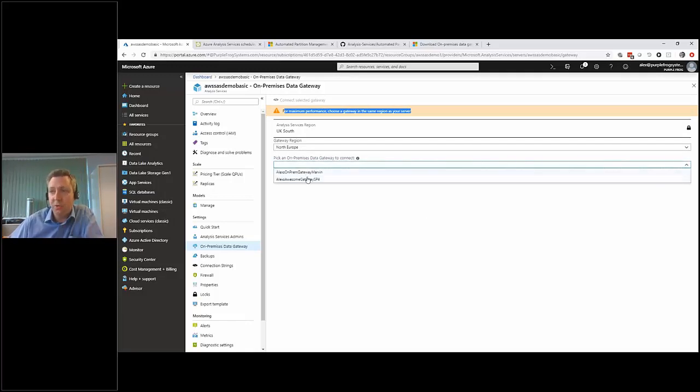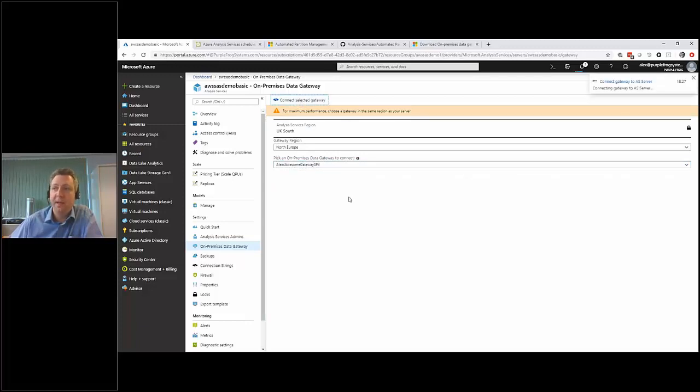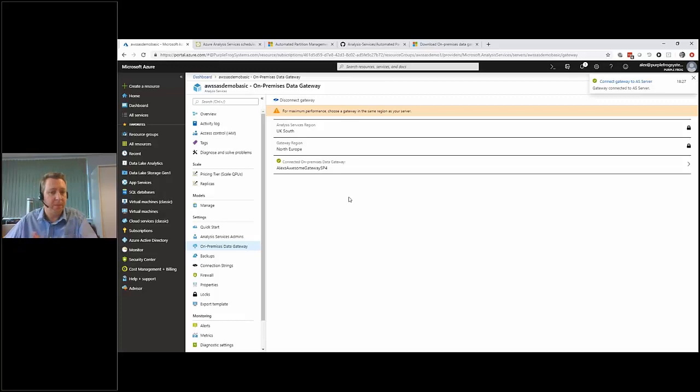But I've got these two gateways already configured. I can choose one of them and that will work. I can connect it. So not going to give me the best performance, but for demo purposes, it's fine. But do try and make sure that when you do deploy this in production, everything's in the same data center, just for performance reasons. So now I've configured that gateway.